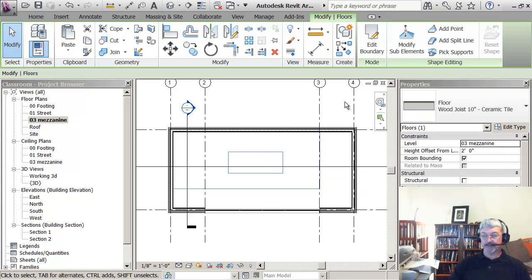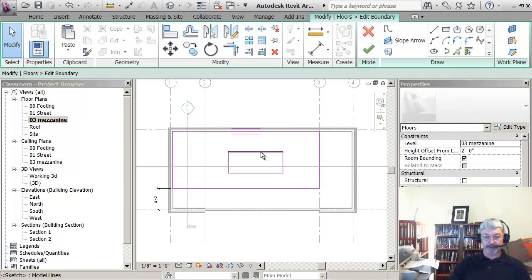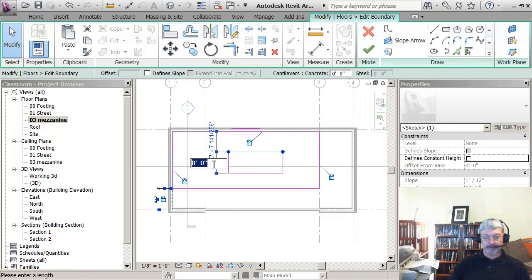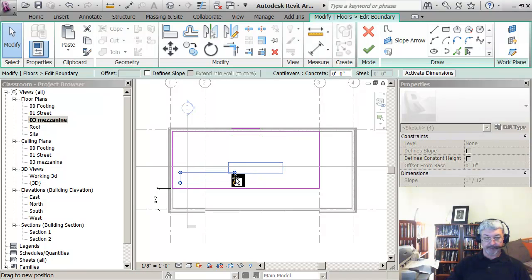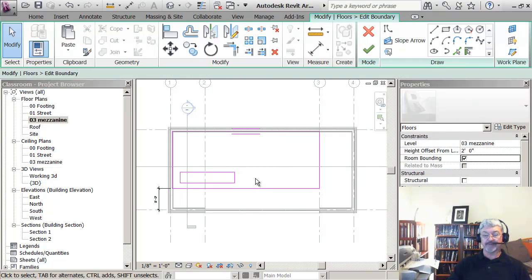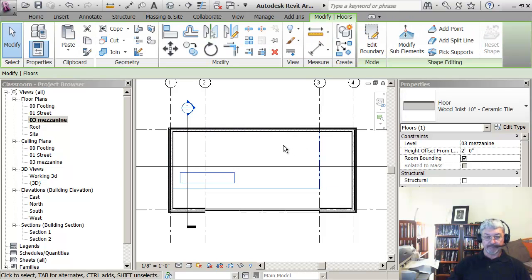In fact, let's say I edit that boundary a little bit, and I really don't need it to be that long, and I think I'm just going to grab this and move it up to the side of the mezzanine floor, and I'll say finish the sketch.